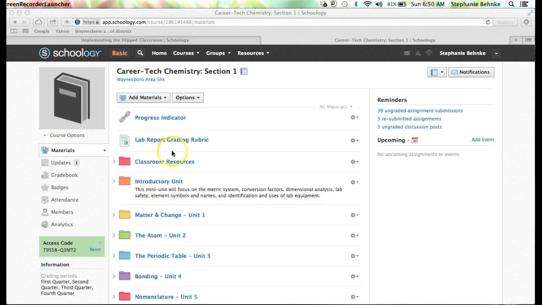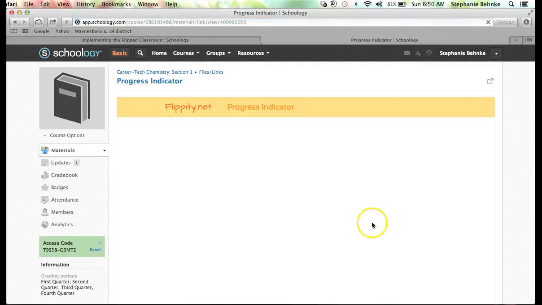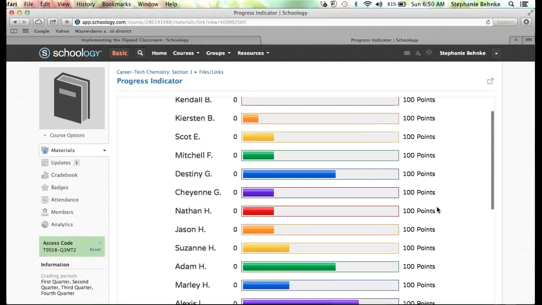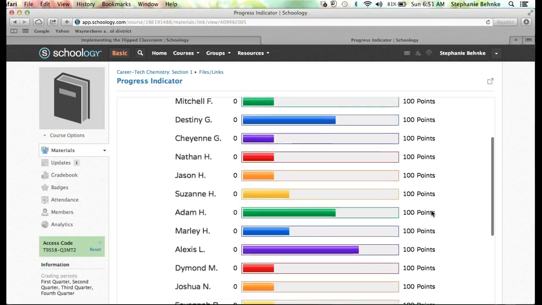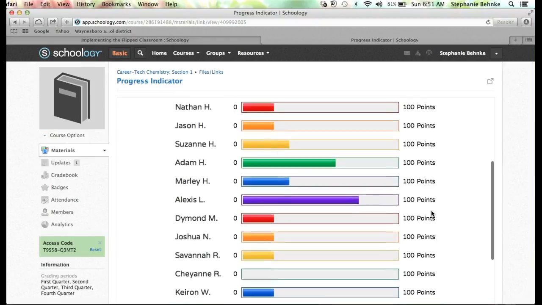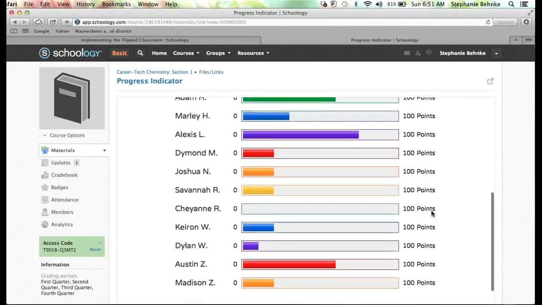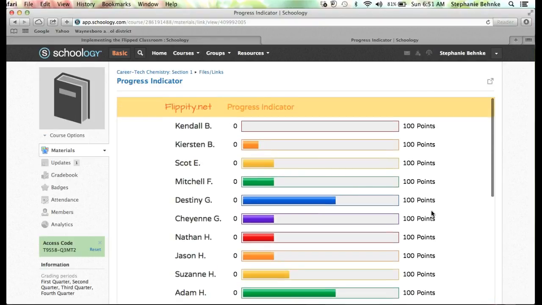Because I use a flex model, I try to help students keep on track with a progress indicator that I always keep on the main page. The progress indicator simply gives students a scale to look at to see how they are toward earning points towards the total number of points necessary for the chapter. So you can see here that I have some students who are well on their way to 100 points in this chapter and some students who have a lot of work to do yet. But it does give students that visual reminder of how they're doing in class.